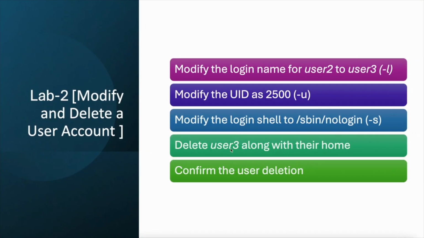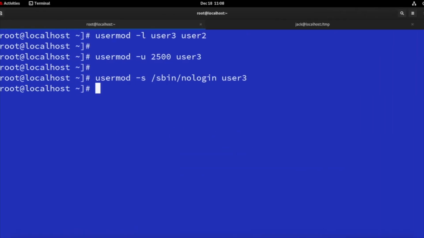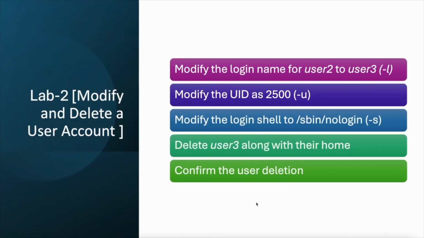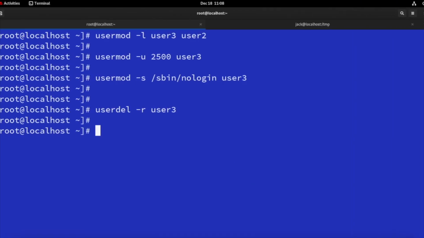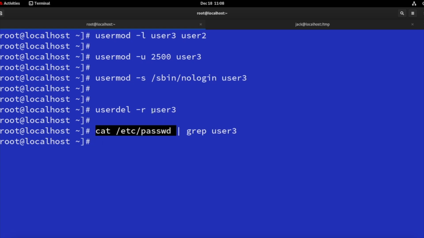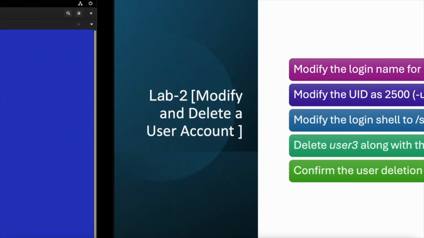Delete user3 along with their home directory. So to delete a user, userdel, and to delete the home directory, -r is the option, and the username. Then confirm the user deletion. How to confirm? We need to check the passwd file. So cat /etc/passwd | grep user3. There is no entry for user3 in the file. It means user3 is deleted. Our second lab is done.